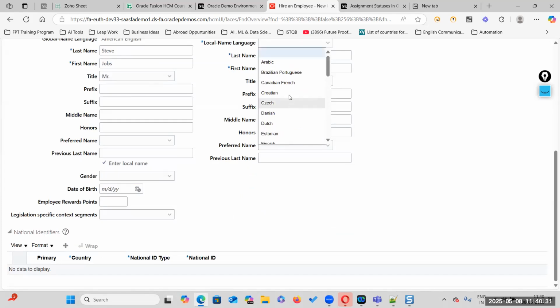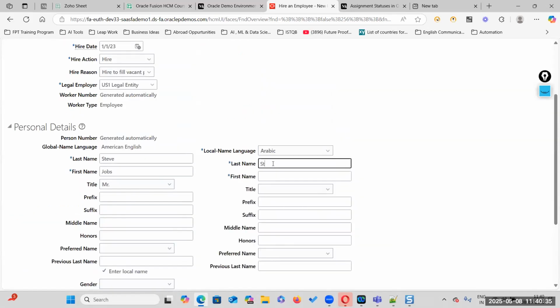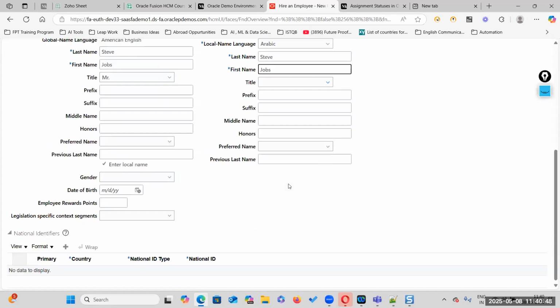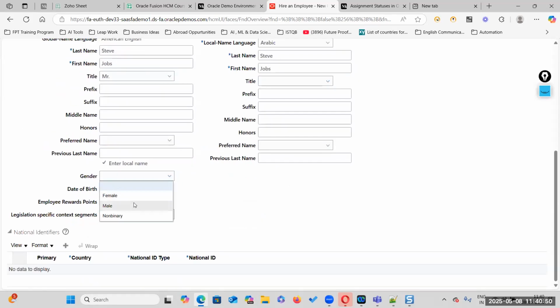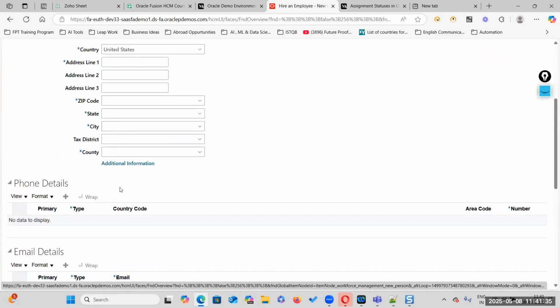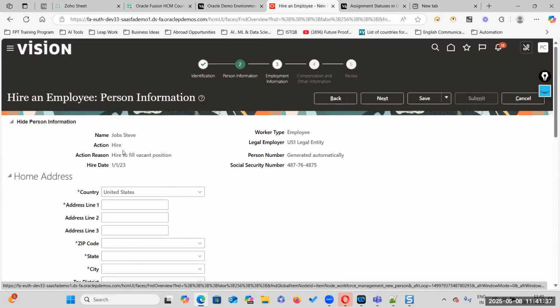Okay, for which country do you want to display the local name, Arabic? For now, we will take English only. But what is his local name? We have to give it in English only. For local name, I'm just giving Steve Jobs. And now click on gender, male. And date of birth, 1/1/1975. Click on next. So this is how we change the person name styles.